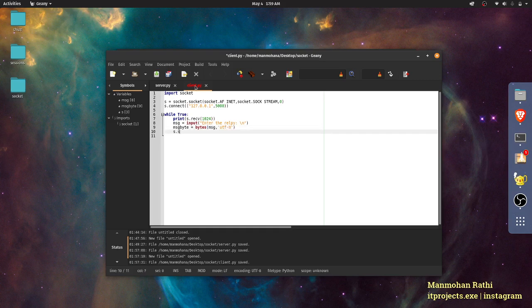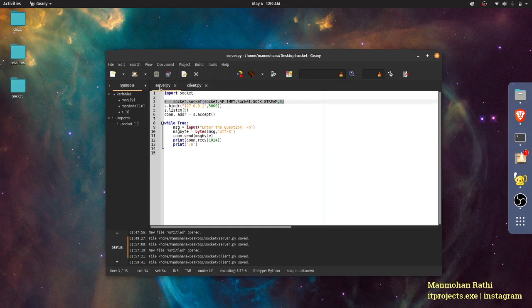Now let's send the message, s.send(message byte). The send function sends the message to the server or the client. Okay, so that is the client side of the code. It is a very simple code. Now let's just check this once again. Yeah, seems fine.